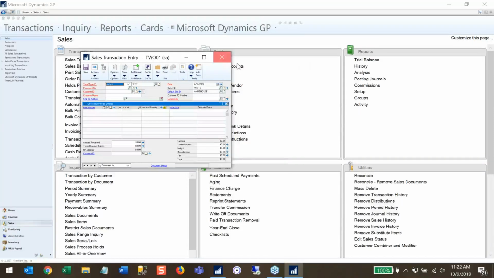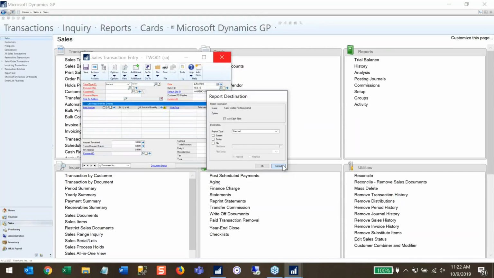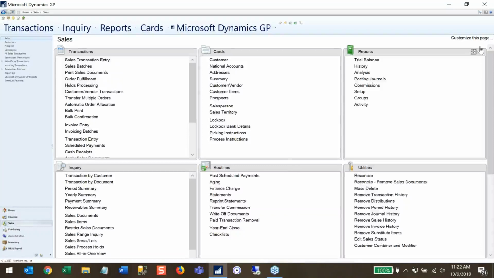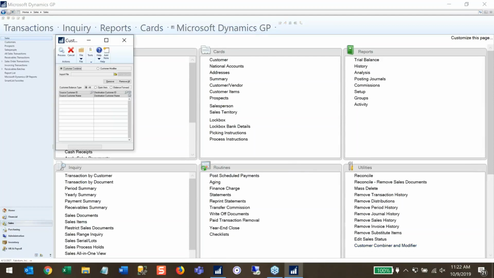So we do have one question. Someone's asking, can you show how the customer modifier works? Oh, absolutely. That's a great question. So down here again, we're in sales under utilities. This is a new feature that has just come out, and it makes things a lot better, because I know sometimes it's frustrating when you mess up on a customer number, or you enter a customer and your coworker enters the same customer but with two different customer numbers.